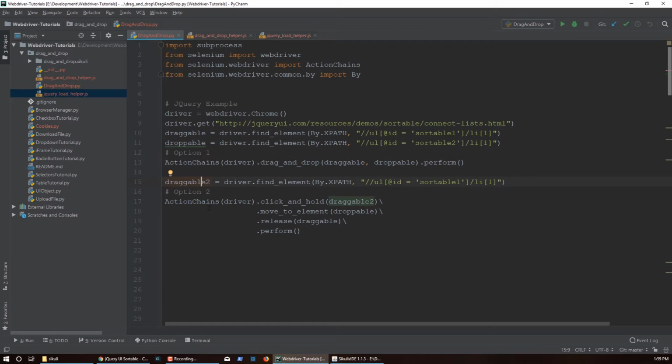Now, option 2, which also will work, is you can explicitly chain the calls that drag and drop uses behind the scenes, which is click and hold. Again, you pass in the draggable, then you pass in the element where you want to move to, which is your droppable, and then you need to release the draggable so it drops it onto the droppable, and then you call the perform on it. Alright, so very simple. This will work with jQuery draggable components.